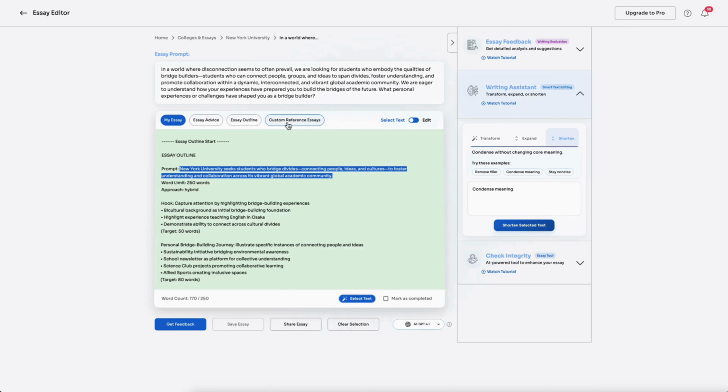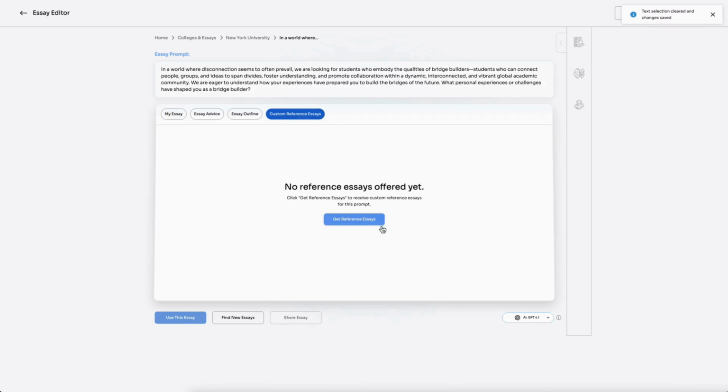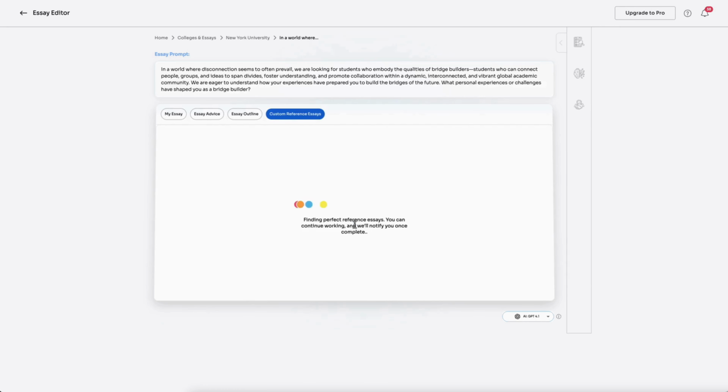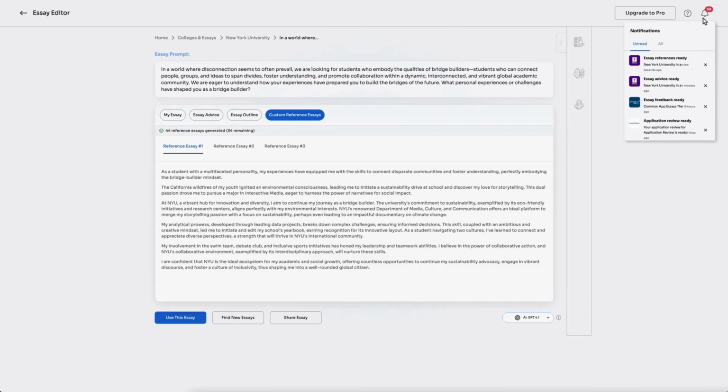One other very useful feature is access to reference essays. We've heard from students that having access to reference essays would be helpful. What we have done is not only find reference essays for you, but we also utilize the power of our platform to reimagine successful reference essays to match your circumstances, so you can see how a reference essay would have been if you had written it. It's powerful and it's at your fingertips.